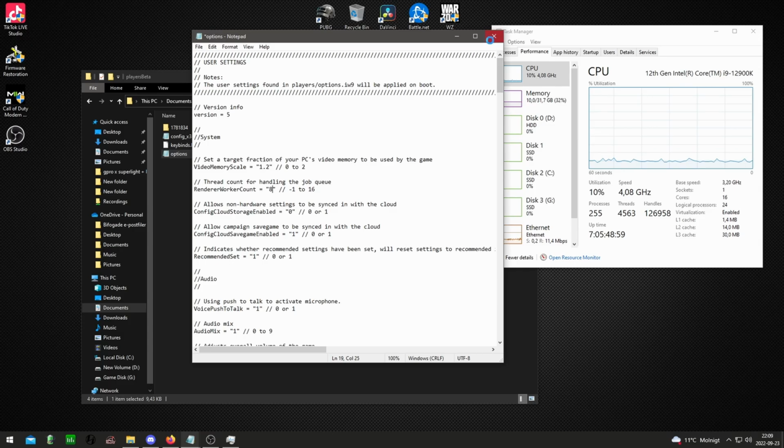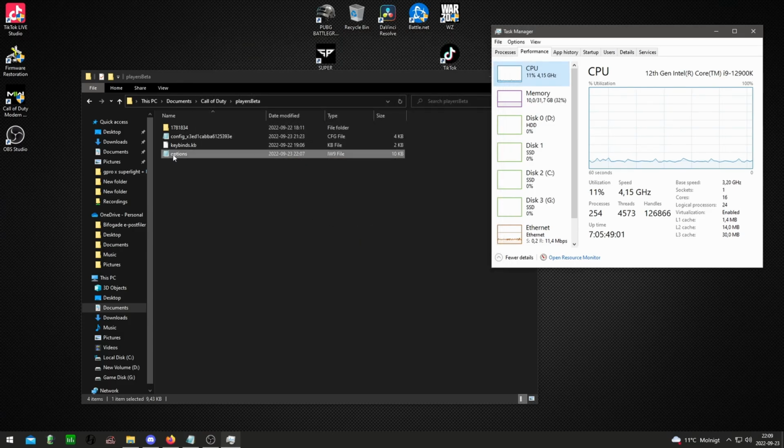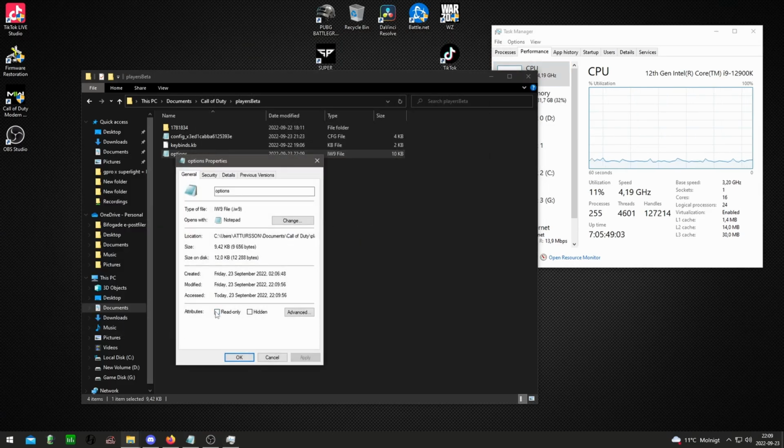When you're done, hit Save. Make sure to go to Properties and press it to Read Only. Also, make sure that the game is closed down while doing this.